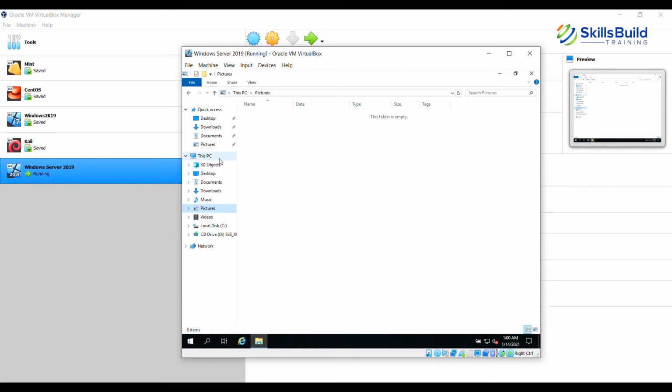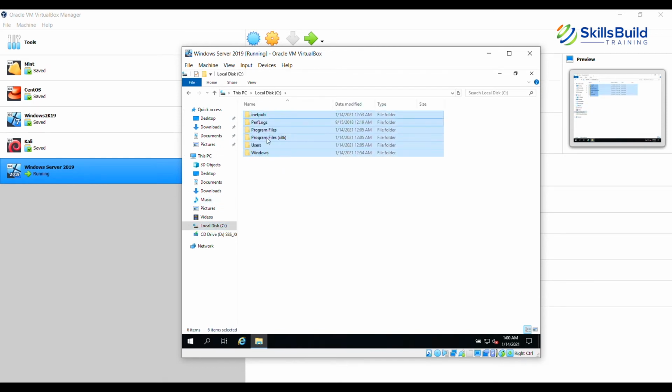Now if you expand this PC, again you get desktop, you get the documents, downloads, music, pictures, and then eventually you also get the local disk. Now there are certain folders in the local disk. So Windows, where the Windows installation is. Users is where the user accounts are. Currently there is only one user account, the administrator.